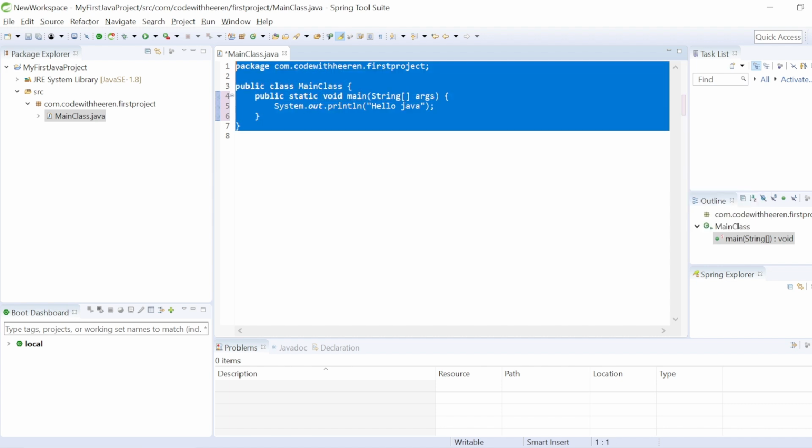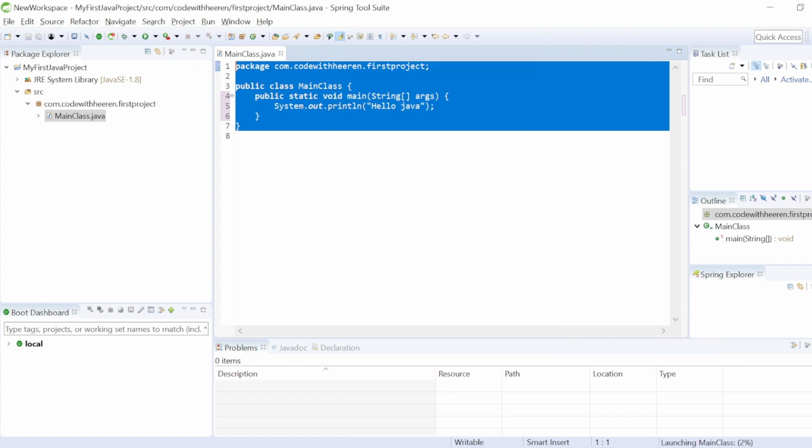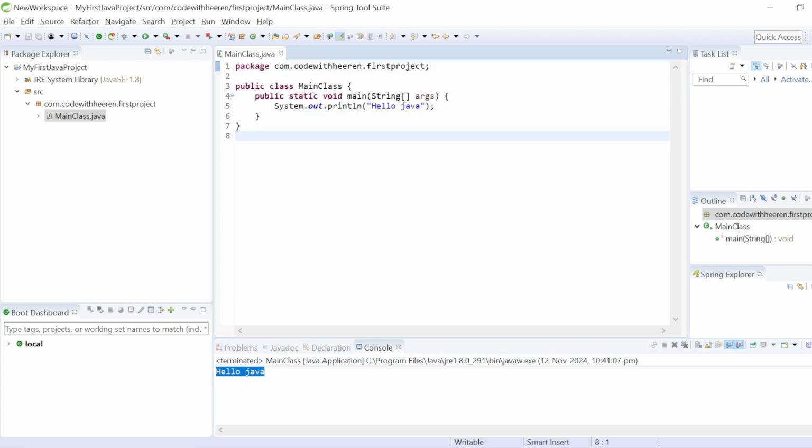Now we are done with almost all the components of a Java program. There are a few concepts that I skipped as of now. We will learn them in detail, so don't worry about them. Now, how to compile or run your code? Simply right click here and say Run As Java Application, and then you will get the output here, hello Java. This is a basic Java program, and I tried my best to deliver the main component details of a Java program so that you have at least some level of clarity on Java programs.